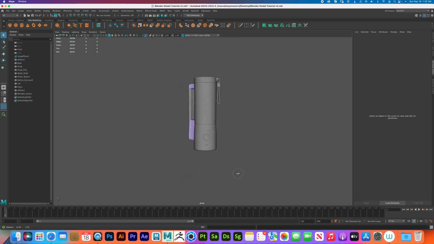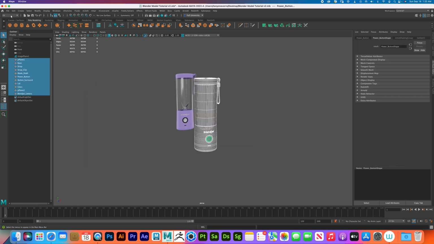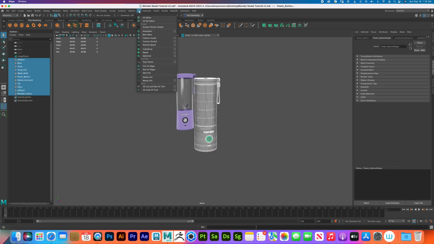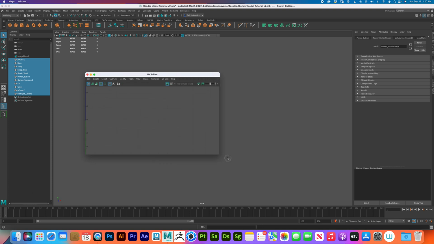So before anything, I'm gonna take all of this. I'm gonna switch from here to modeling, UV, and camera based. You're gonna see that it turns orange. That's okay. You're gonna right click, press object mode, and we're gonna select everything, UV editor, and we should see exactly what we have here on our UV editor.